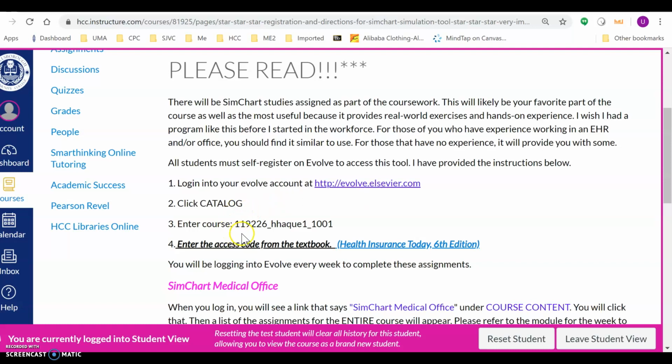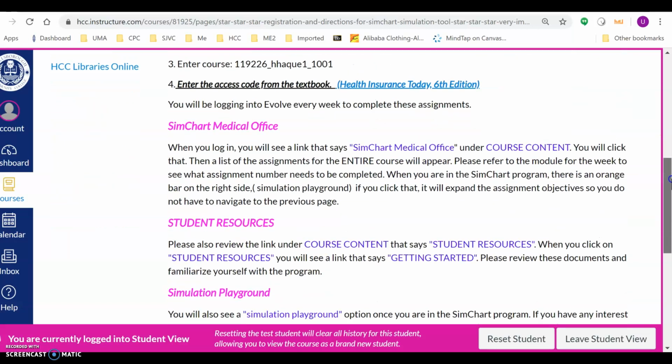click on catalog, enter your course ID, which is what my access code is, and then also see if it's asking you to use the access code from your textbook, which you should already have. You will then be given access to the SimChart Medical Office. It will have another option for student resources and a simulation playground. This medical office is actually giving you the course content which you will be using to do your assignments.